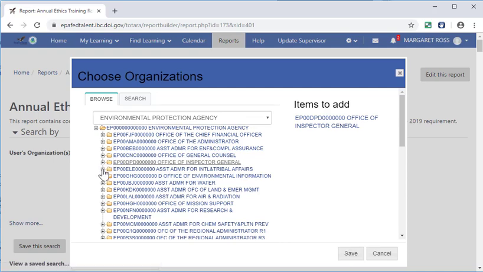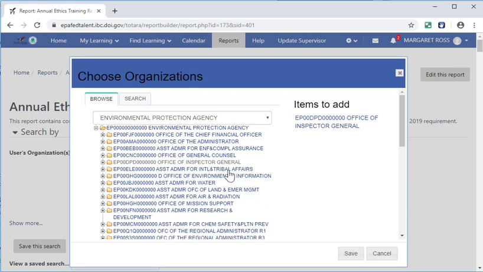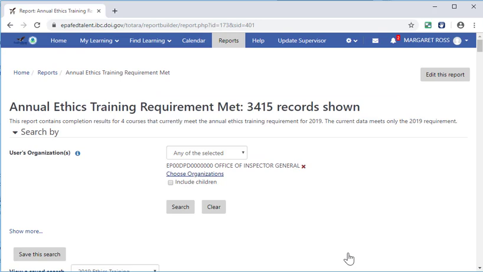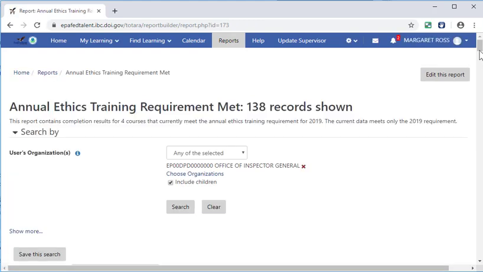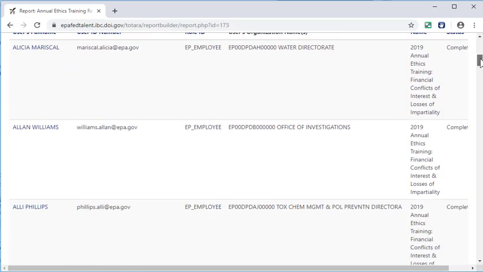Now, if you needed to, you could also choose a particular division or a particular branch. These folders will keep opening until it gets to the smallest level of organization available, which is usually the branch. So I'm going to save this, and then I'm going to include the children, because we always want to include the divisions and branches that are within the organization we've selected. And that should return the records of the people who have completed the training for that organization.